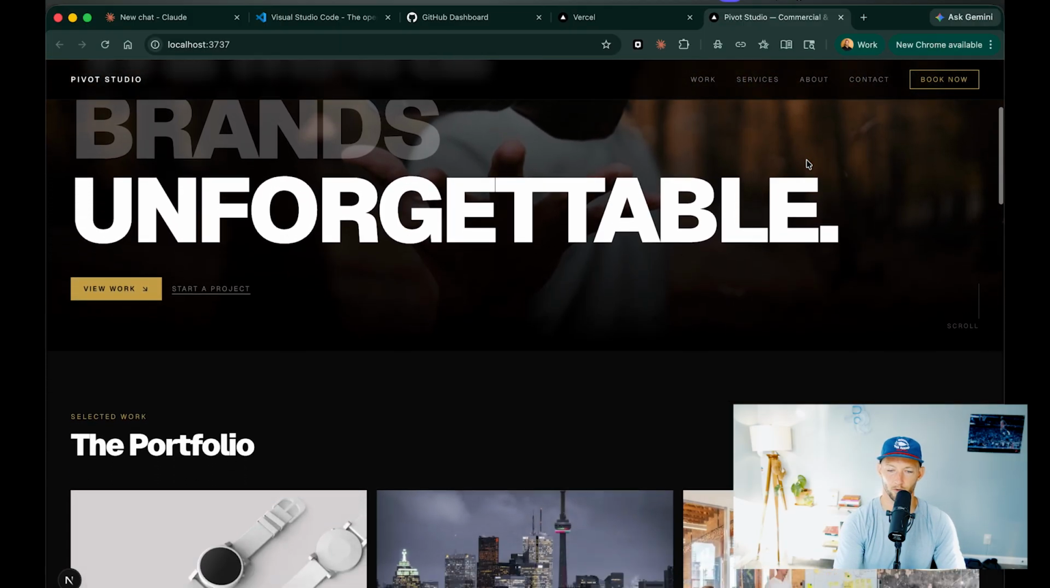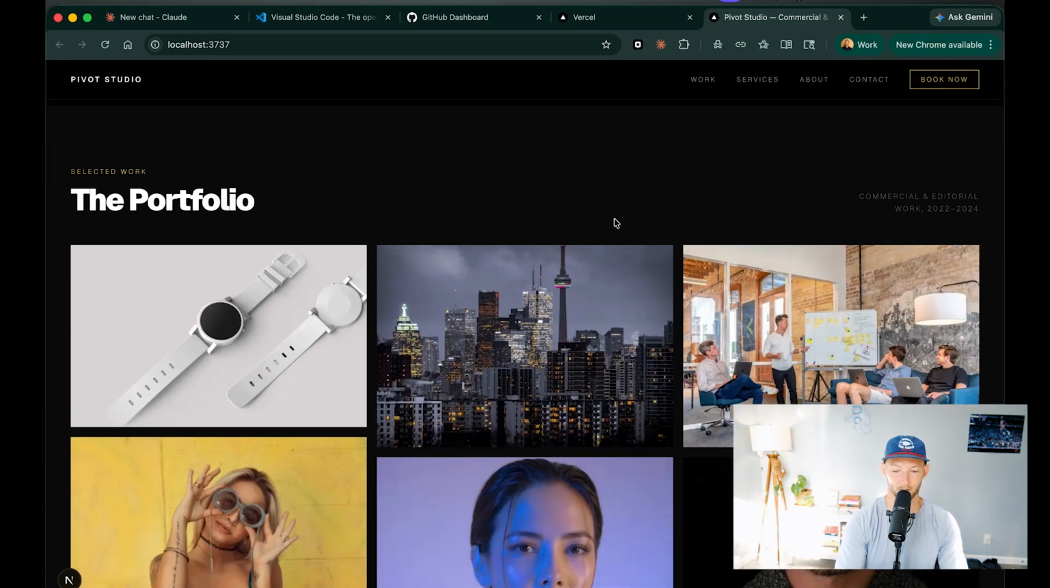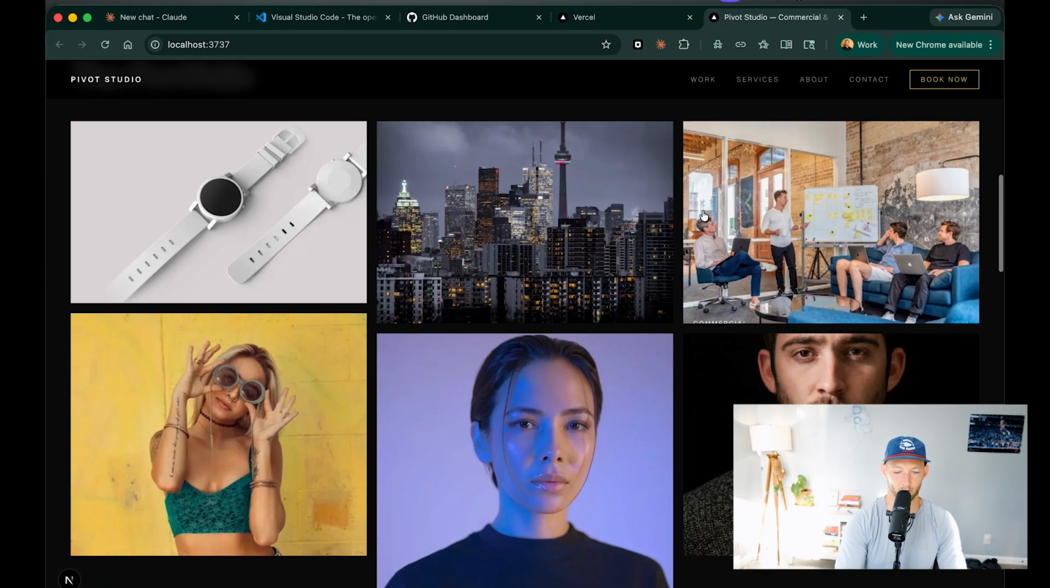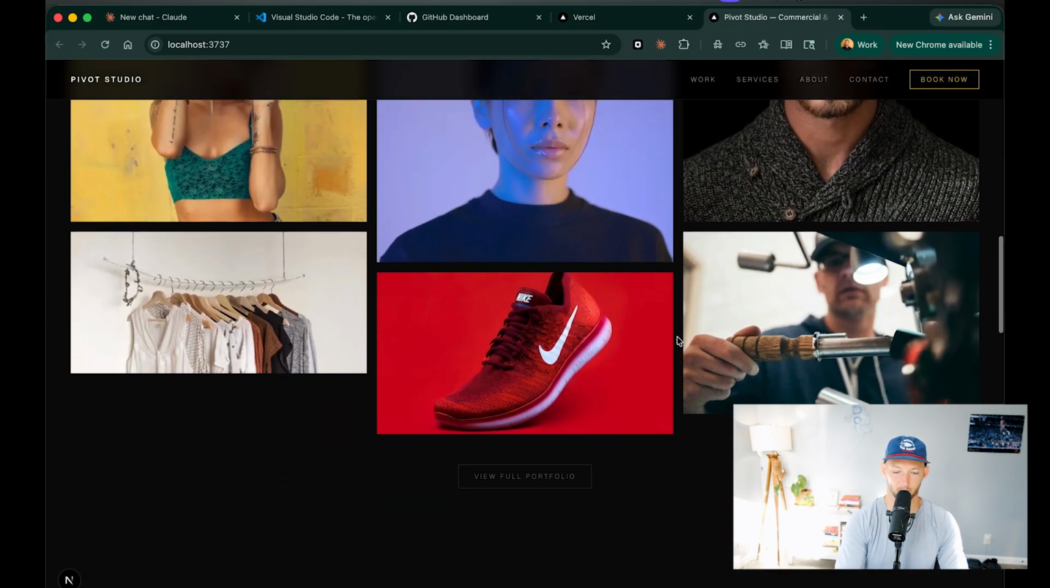On scroll, wow, that's great. Okay, we have these beautiful hover states. Book now looks great. Portfolio, this masonry grid looks outstanding. Loving the off center and the off kilter masonry grid. This looks really good. I used to have those shoes. Okay, we got a link to view the portfolio.